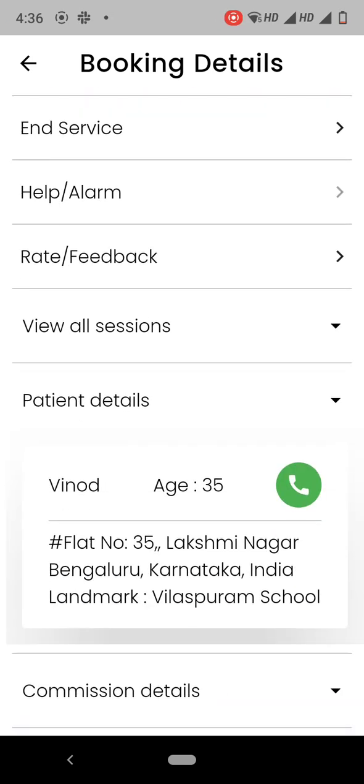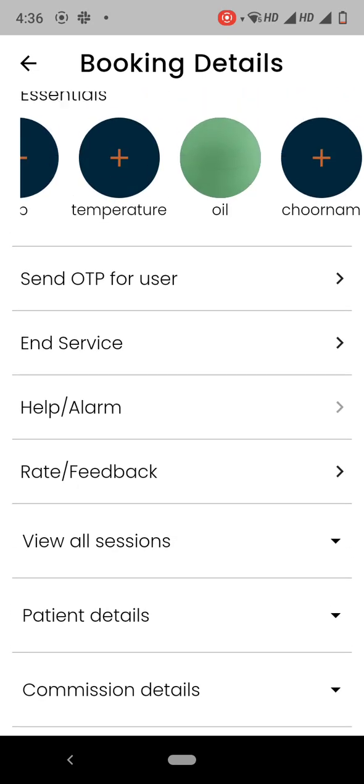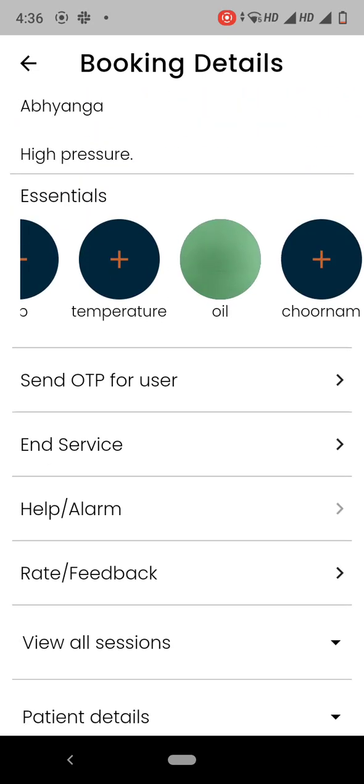And before that, let's say you are sending your therapist to the patient's home, and they do not know where the location of the patient is, and they want to reach the patient to understand the place. The therapist can also directly call the patient from the therapist app with the green color calling button. So now let's end the service.